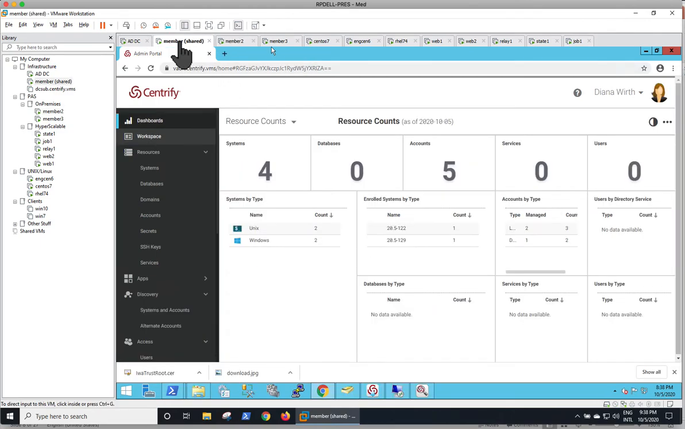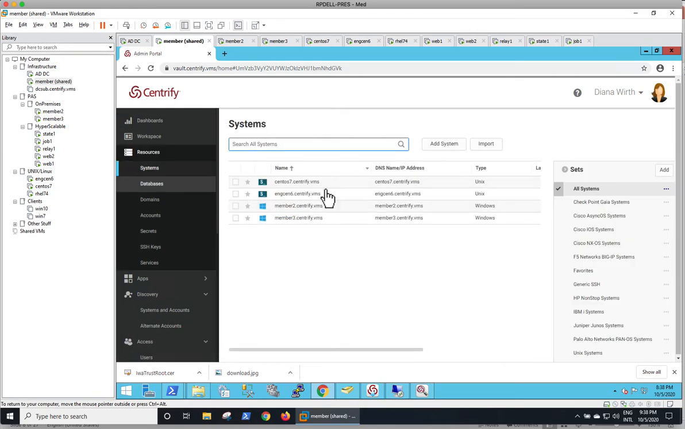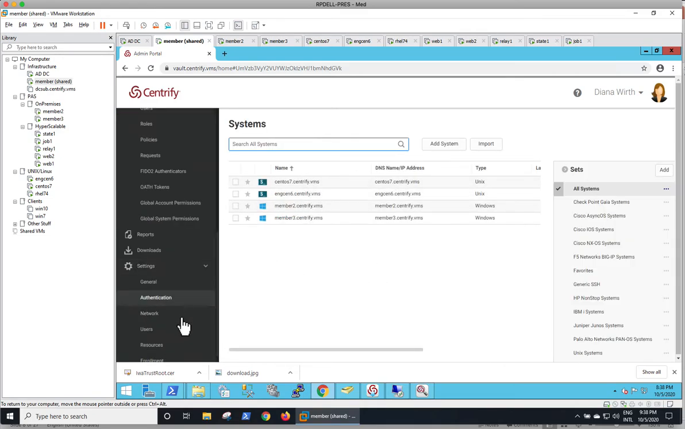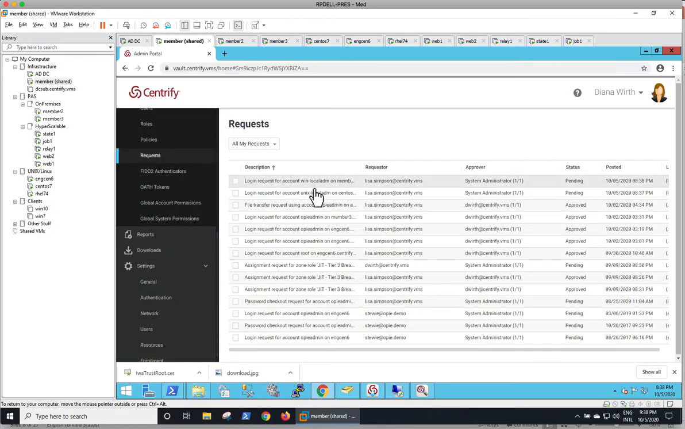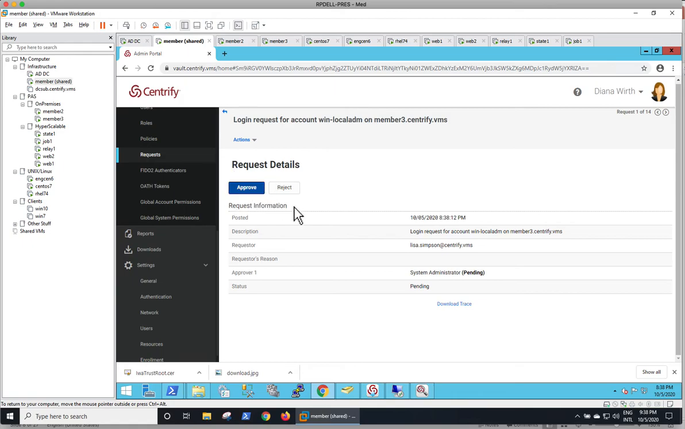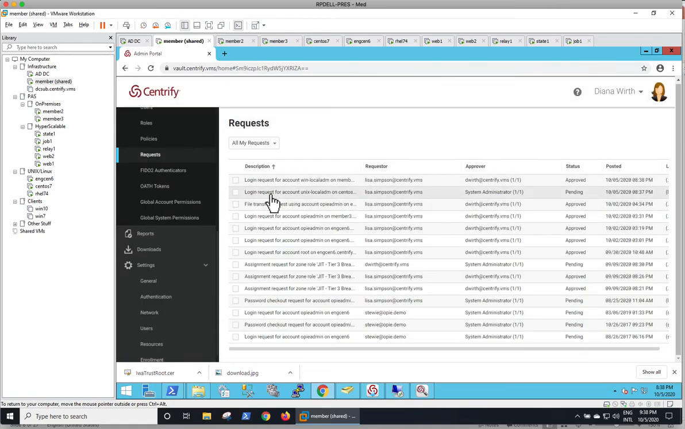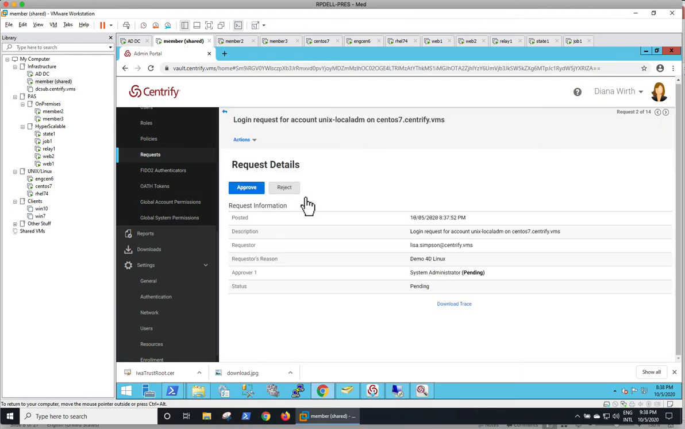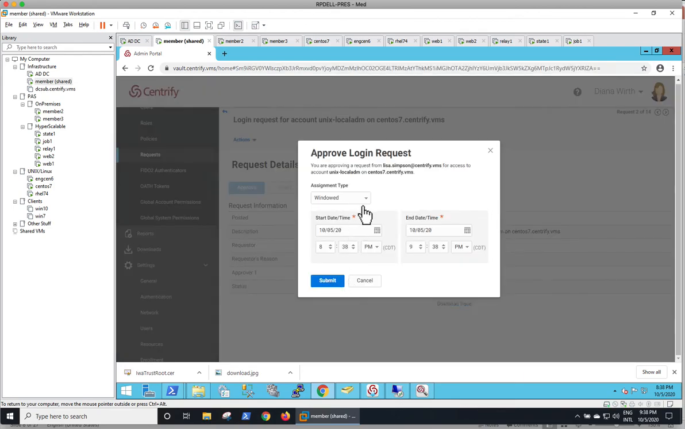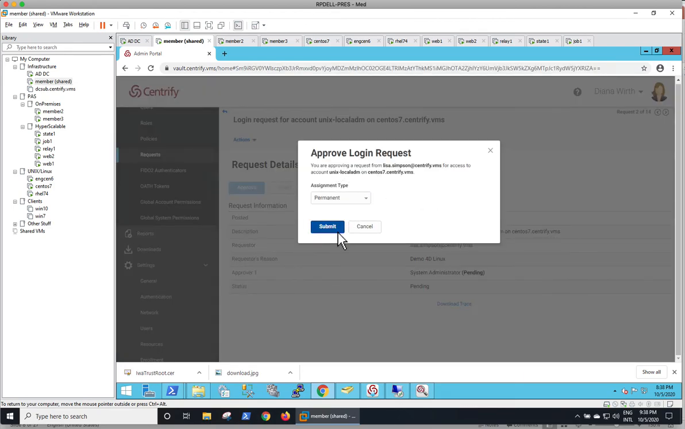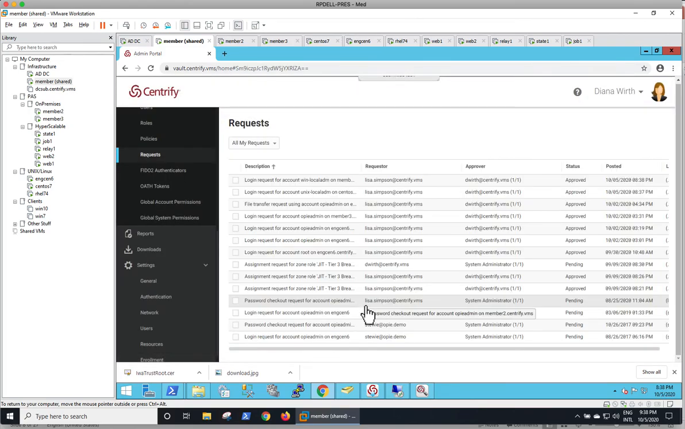So going back to my approver, in this scenario, all my approver needs to do is go to requests, and here's the one for Windows. So I'm going to go ahead and approve it. And here's the one for Unix. So I'm going to go ahead and approve it. All right, so both requests have been approved.